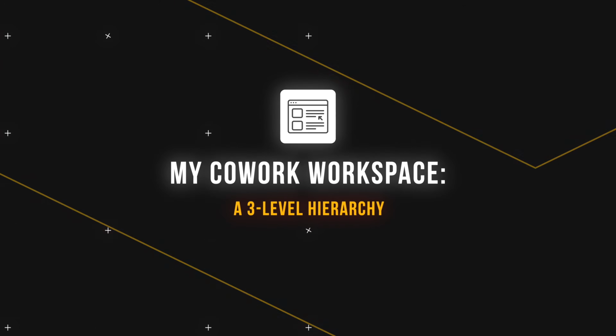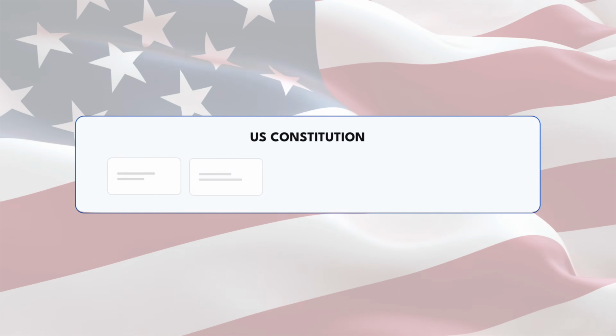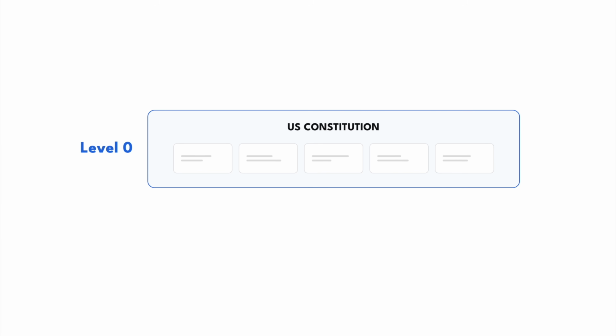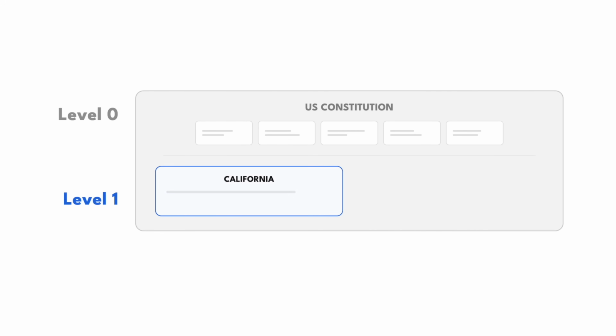To really help you understand, here's a simple analogy. The United States is governed by a set of countrywide laws called the US Constitution that apply to every person in every state, theoretically. This is level 0, the root level. Countrywide laws. Moving one level down, we have state laws.